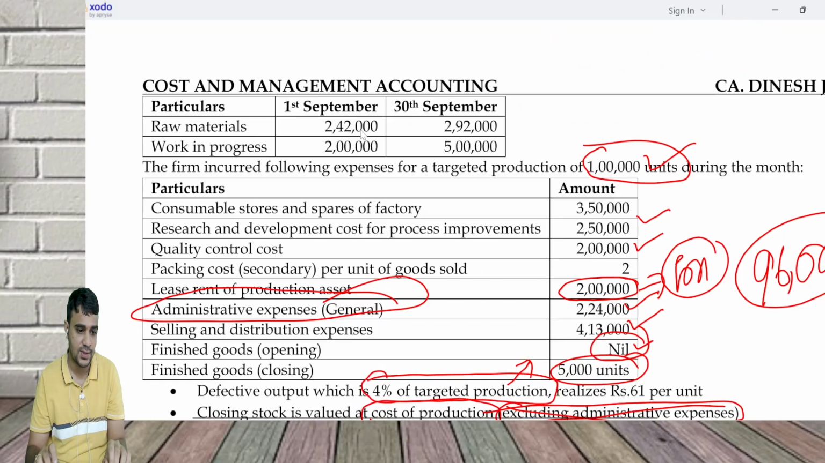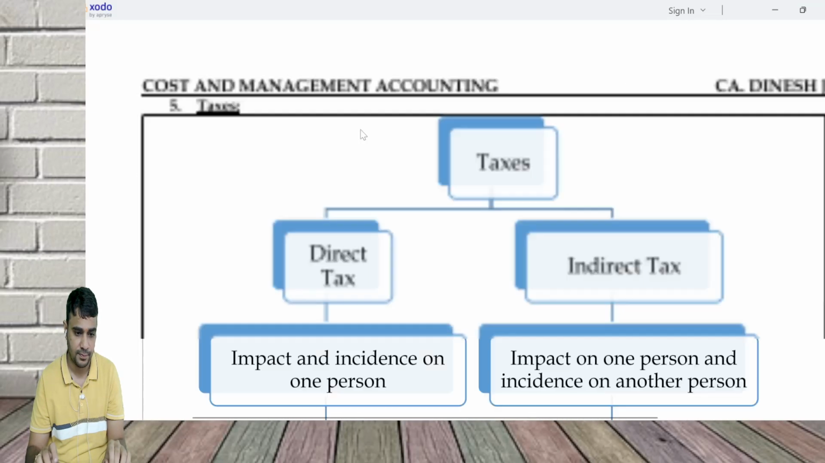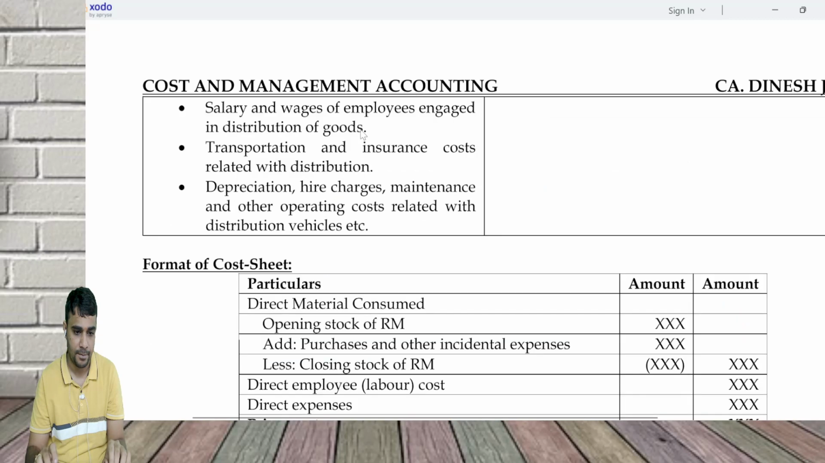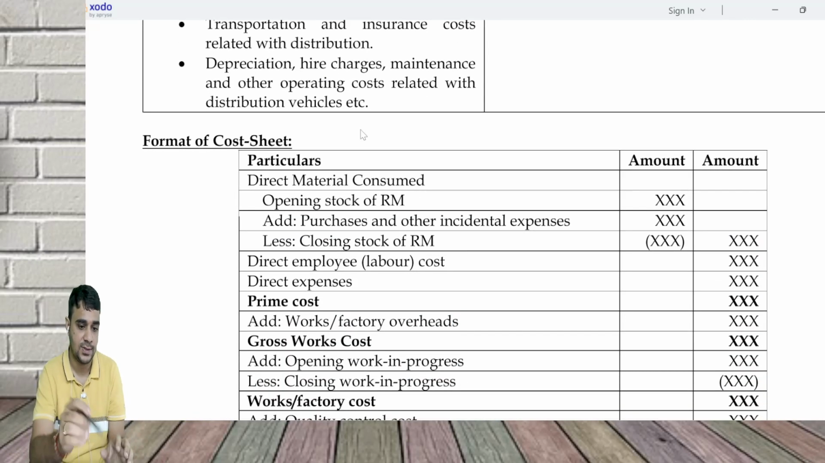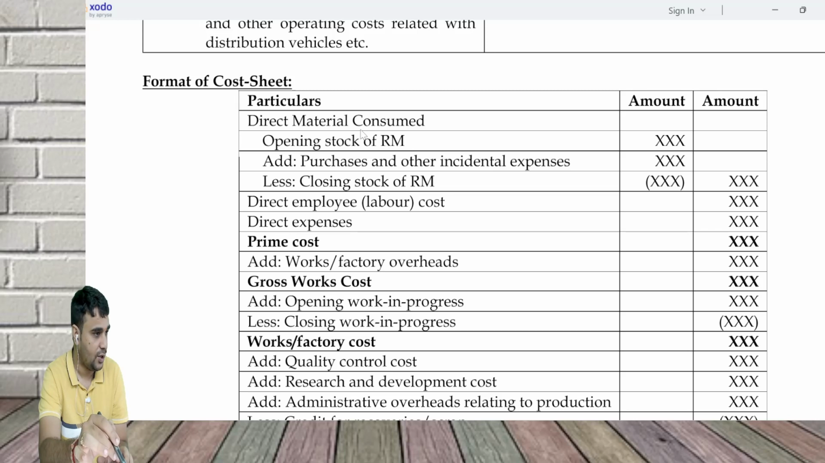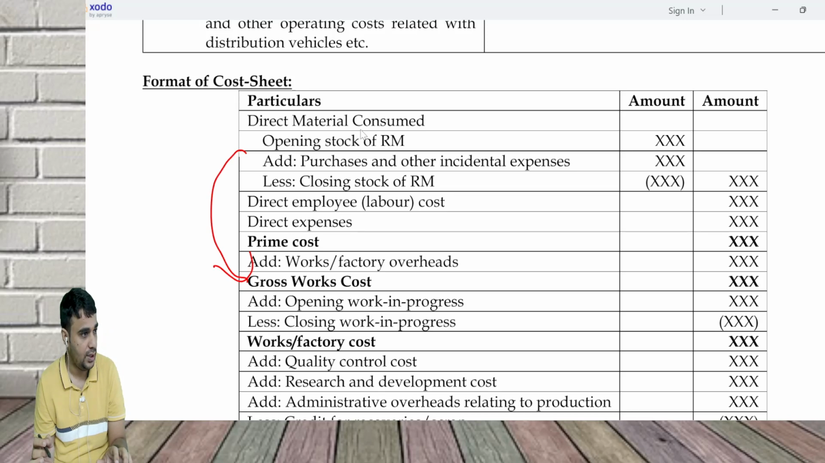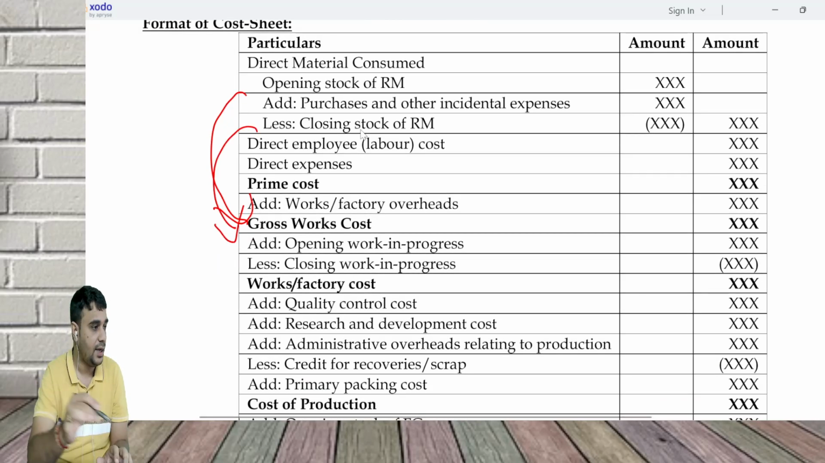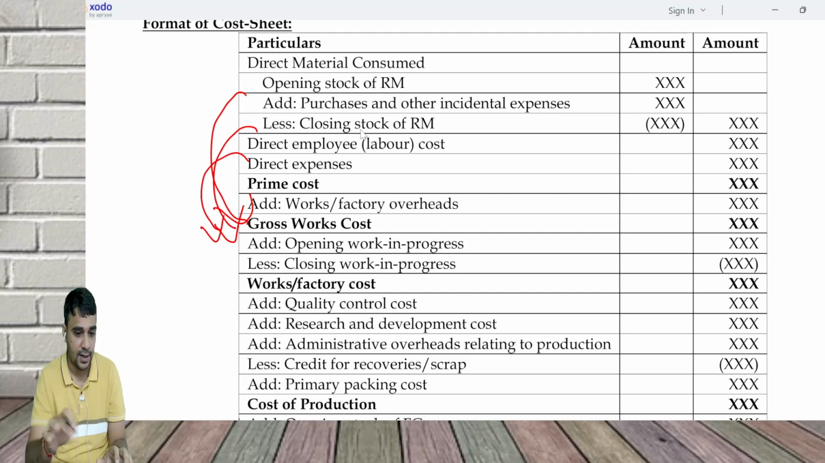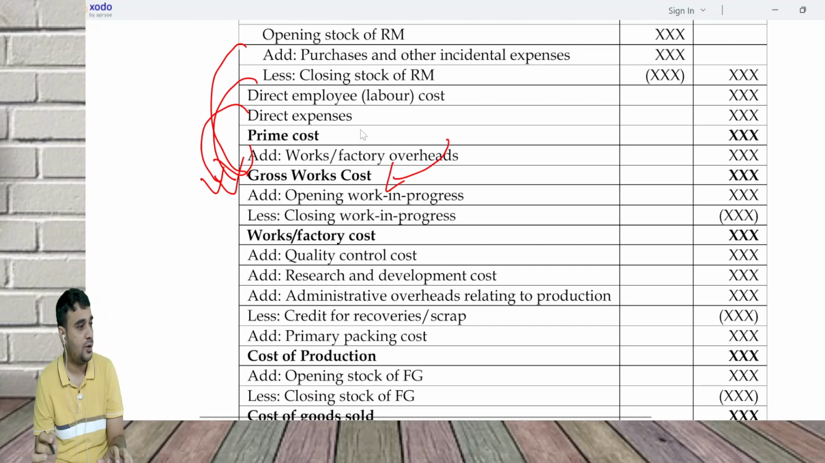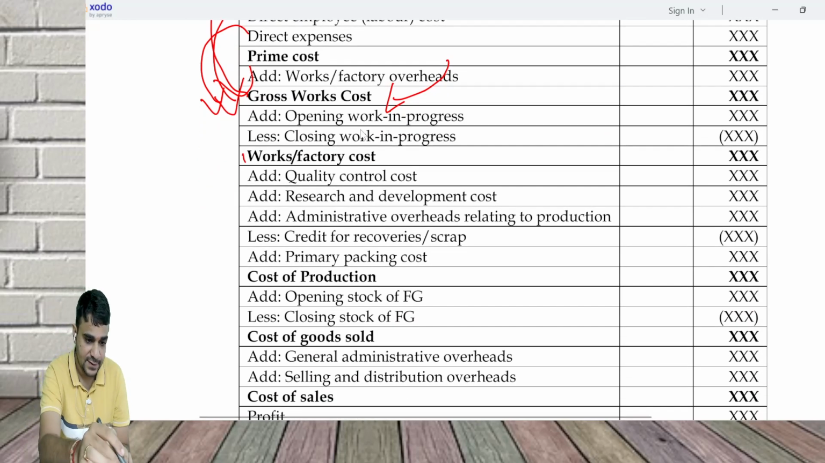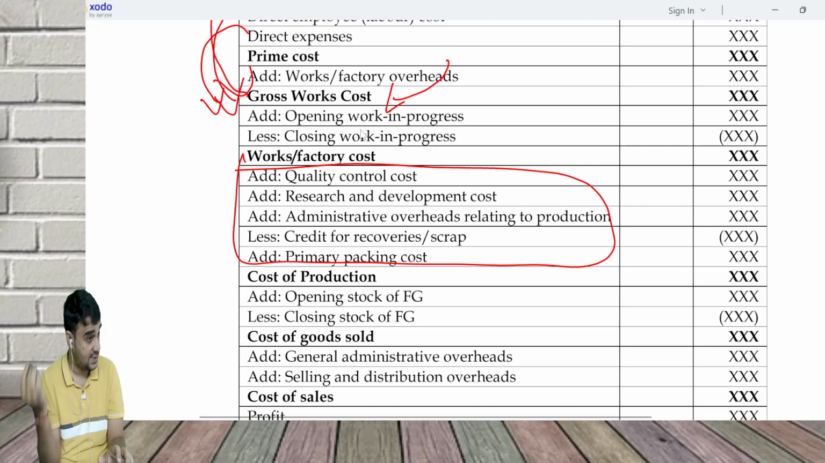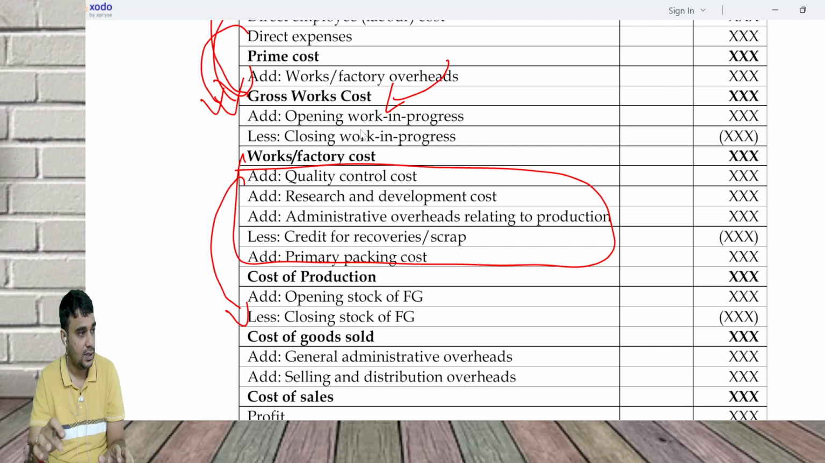See, what we have done in this chapter is we have shifted this raw material, whatever you are incurring, to WIP account, which is gross works cost. Wages again to WIP. Direct expense directly in WIP control. Factory overheads shifted to WIP control. These 5 items will not be there in the question. If it is there, it will be shifted to FG control.